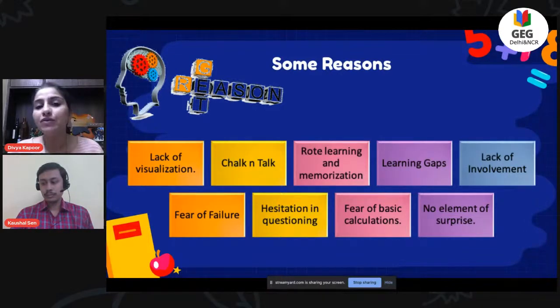Next important thing to talk about is the learning gaps. Often it has been observed that students fear asking questions. They are always hesitant to ask questions, which leads to gaps in their learning ladder, and because of which the fear settles in. Another reason might be fear of failure. They are always hesitant to try out the problem even before they know whether they will be able to solve it. And definitely, no surprise element.